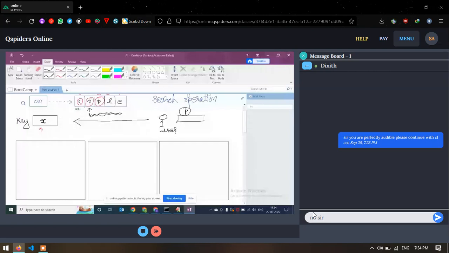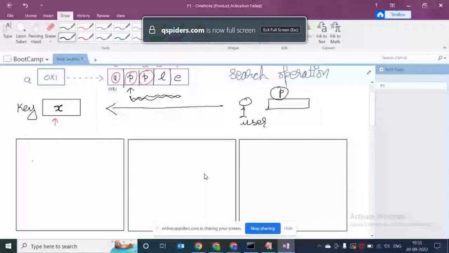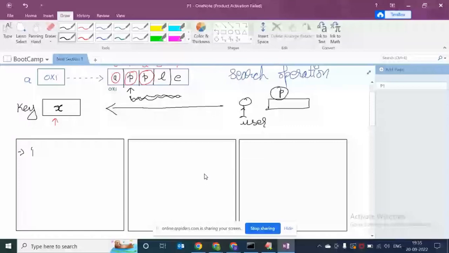I want to search whether X is present in the array. So, how do I do this? Very simple, same thing. If key equals A of 0. What is key? X. What is A of 0? A. Now tell me, true or false? False.